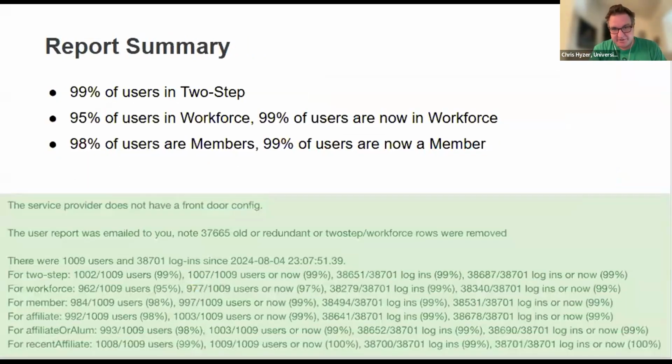This is an example of the summary. You get a CSV that you can slice and dice, but this is an example where it says, of two-step, of workforce, of member, of affiliate, affiliate or alum, recent affiliate, what percent of the users are in there. And we started collecting this back in August 2024. So those are all the numbers we have.